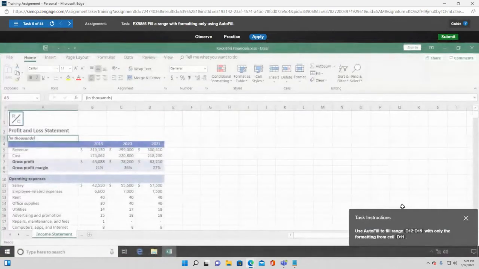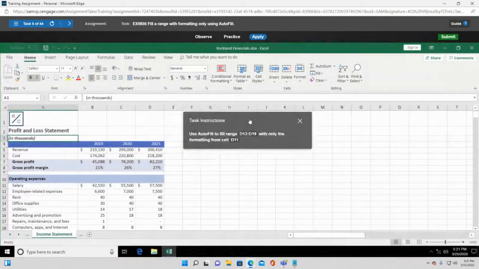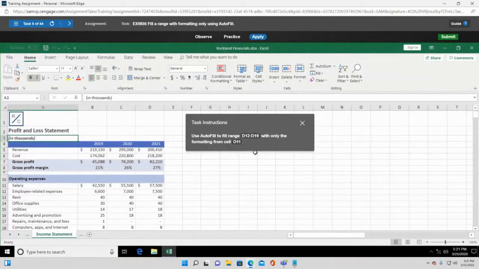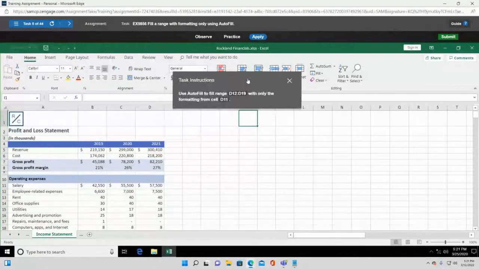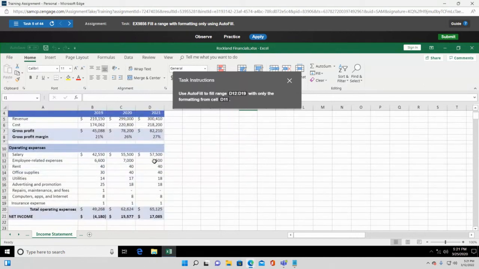All right, number 5. Use autofill to fill range D12 to D19 with only the formatting from D11. All right, excuse me. So the range D12 to D19 with only the formatting from D11. So here's D11. And then they want me to put this in that range. So I'm going to use my fill, but this is going to get me a wrong answer. So I'm going to have to do something else after.